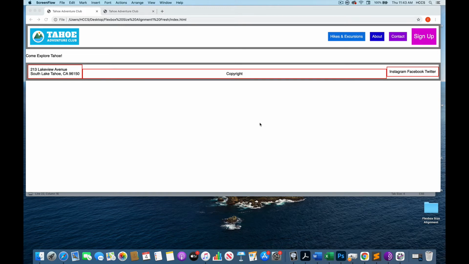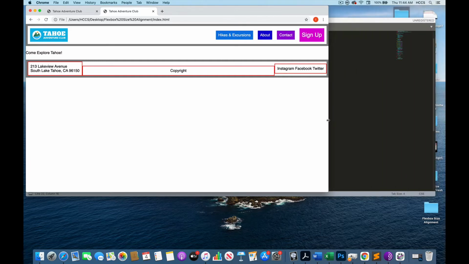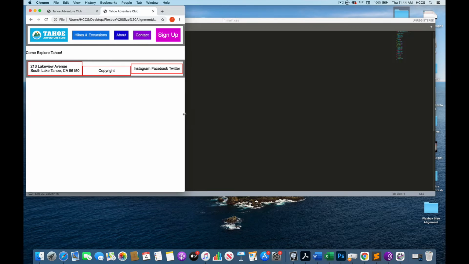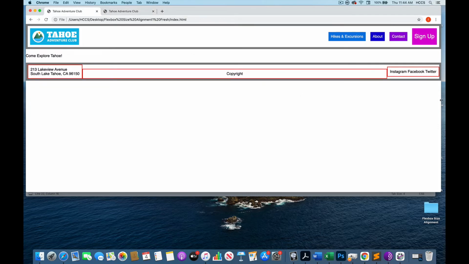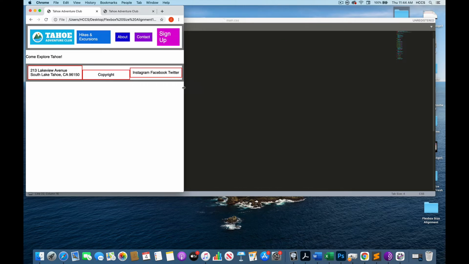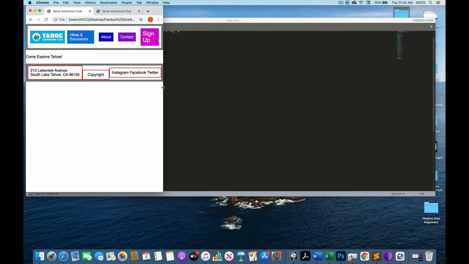We need to fix some resizing issues. Notice in the finished one, when we resize it, the sign up and the Tahoe do not shrink or grow when we move the viewport. Yet in the one we're working on, notice how the sign up becomes a square instead of a rectangle and the Tahoe shrinks. We want to fix that so those don't shrink like that.